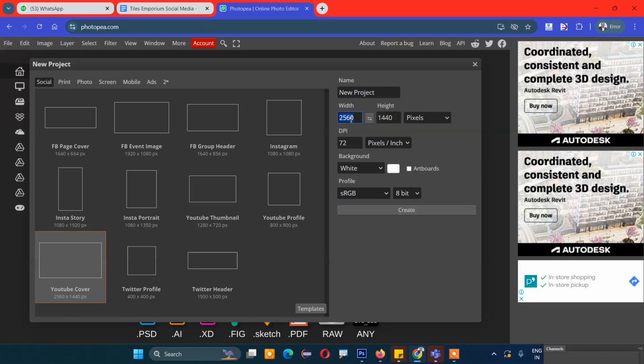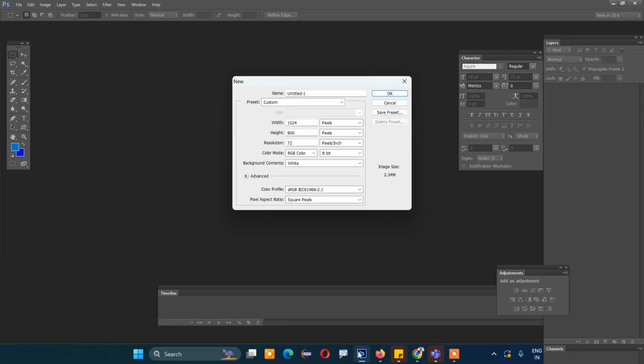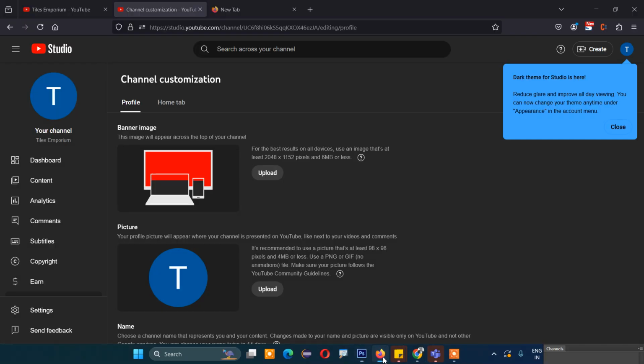But I prefer Photoshop, I just wanted to show you that apart from Photoshop there is also an option where you can create your banner. Okay, so you can try. There are different videos as well on Photopea. So this is the free version. You don't have to install anything else. Now what I'll do, I'll go to Photoshop, and then let me see what size they're asking for.